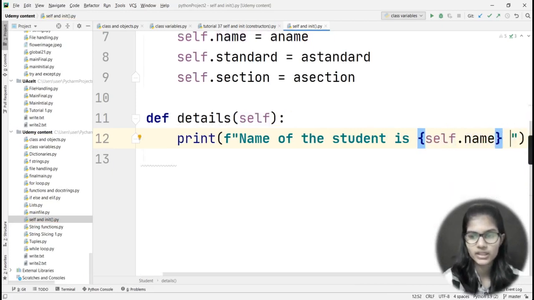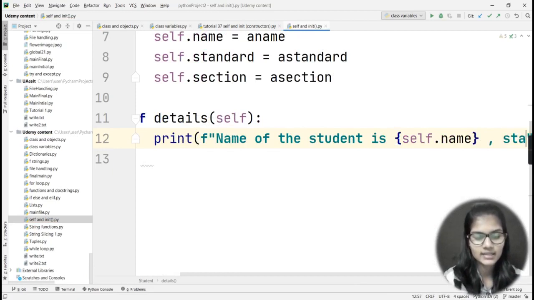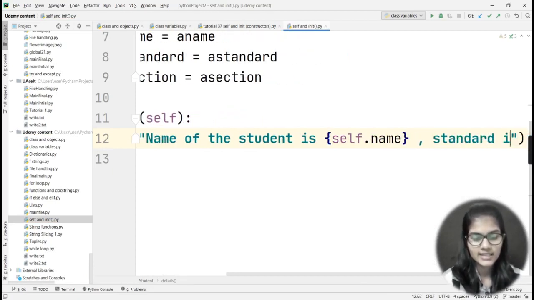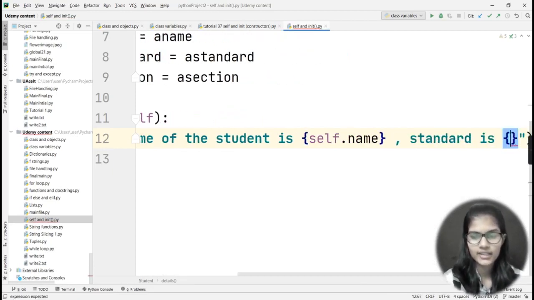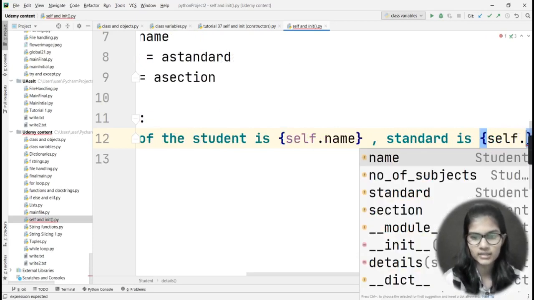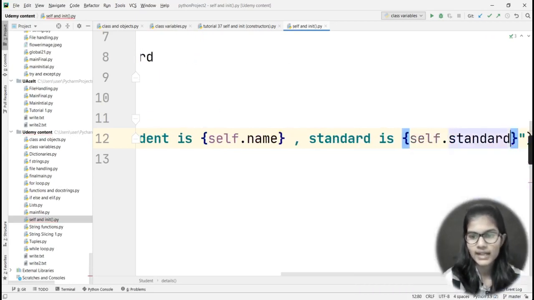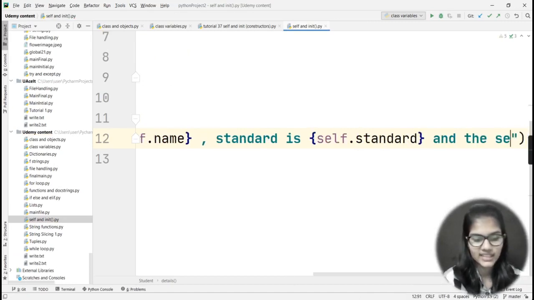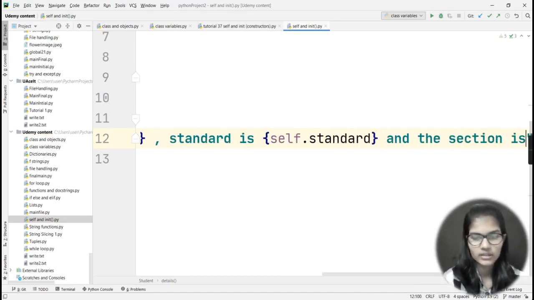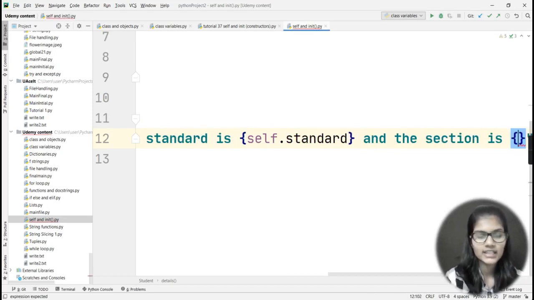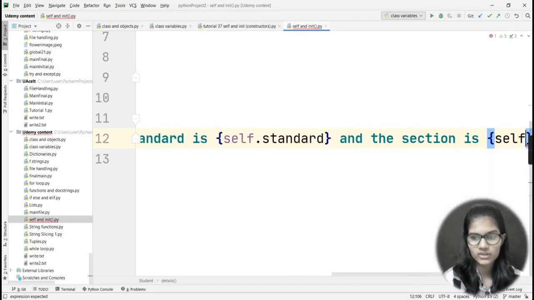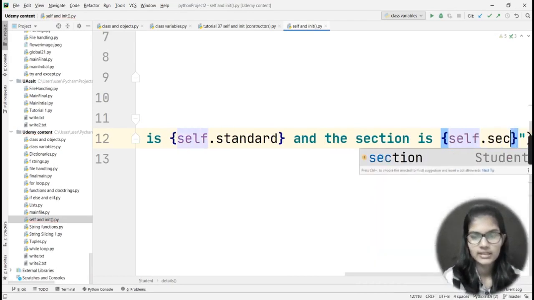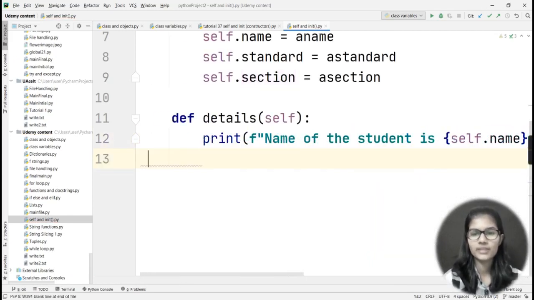I would put a space here, put a comma, and then the standard is, and again the bracket, so here it will be self dot standard, and at last, the section is, and in the bracket it would be self dot section. Okay, so self dot section, right? So here I just completed the sentence.